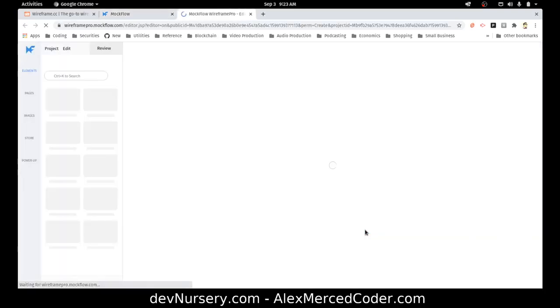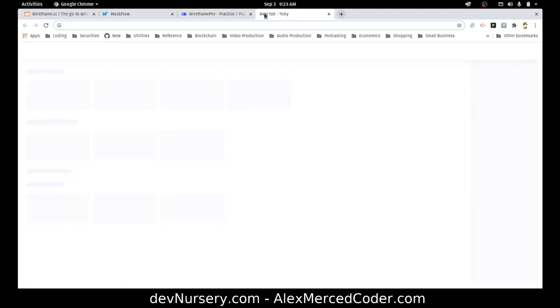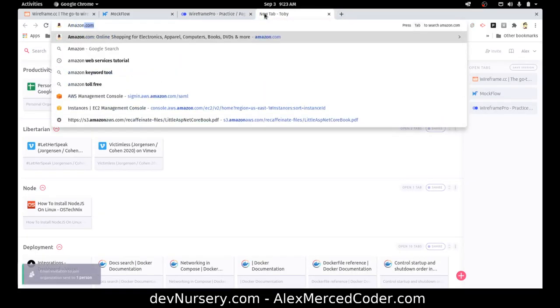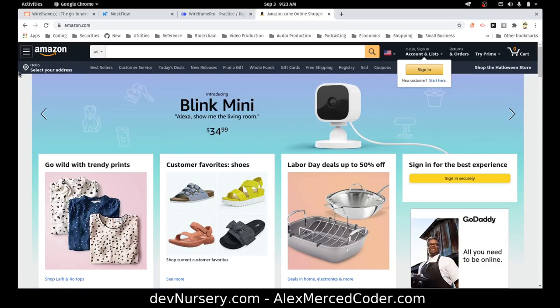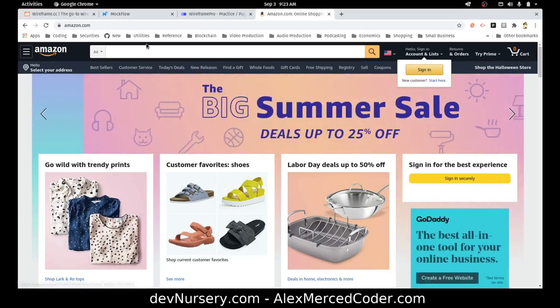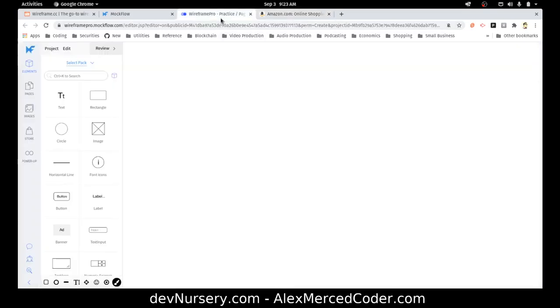And the way I always like to think about it is, let's go to Amazon.com. When I look at this website, I think in boxes. So I'm thinking, okay, here are two rectangles. So let's wireframe this out. Okay, so here at the top.